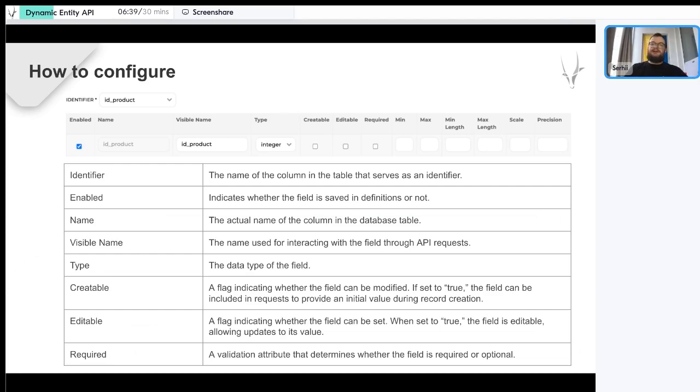Also the required field, I guess it's self-explanatory. You also get it from the database configuration. But for some reason, if you want to mess with some things, you can unclick it. Or vice versa, you can click it if you want to force people to send this field in any request.